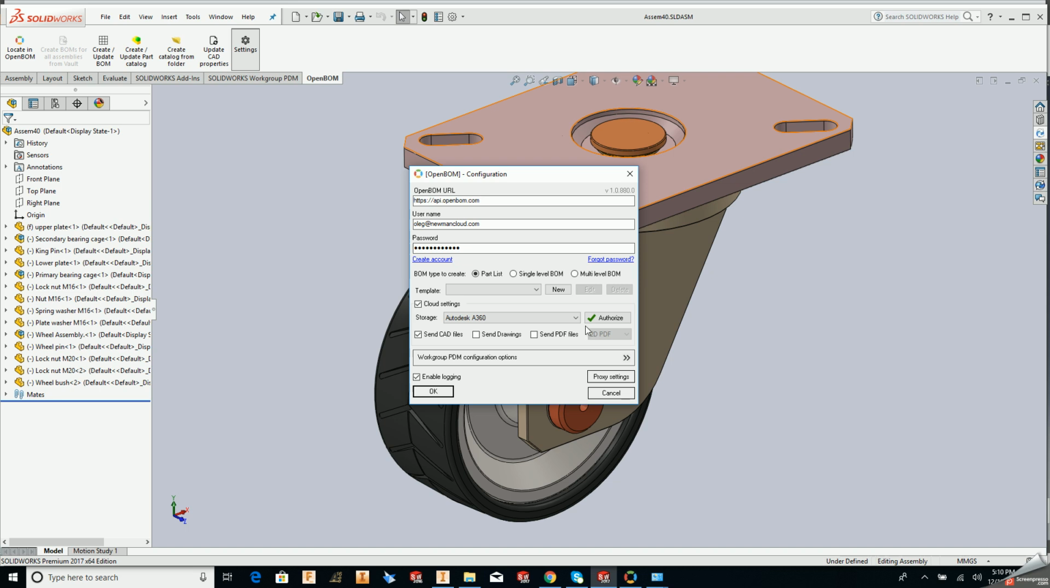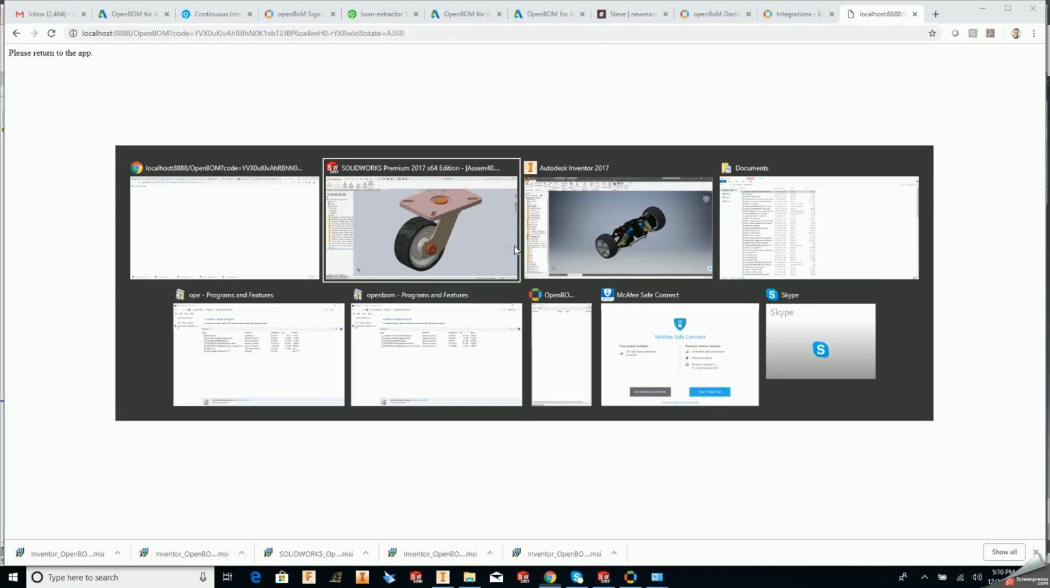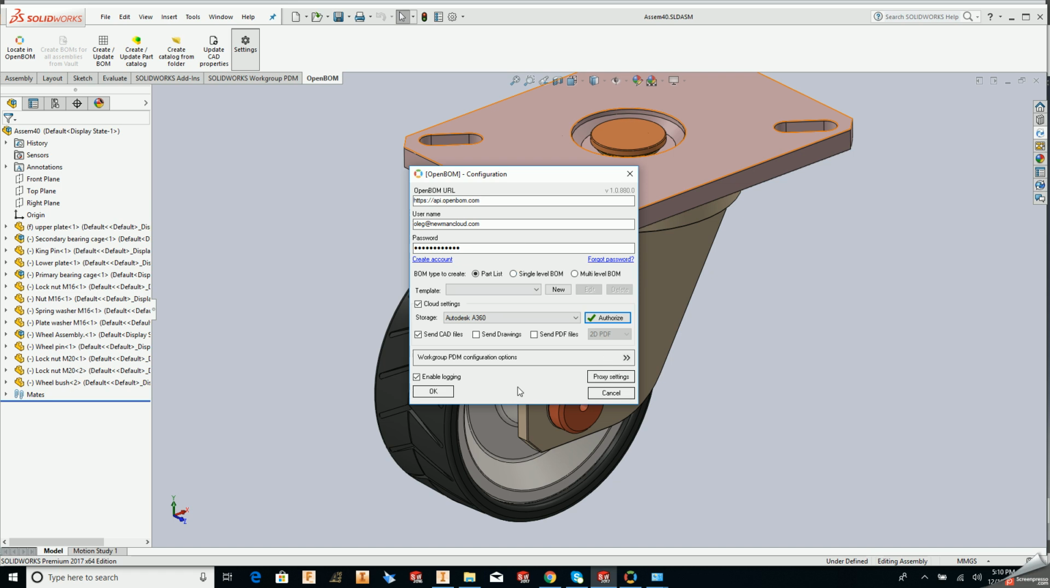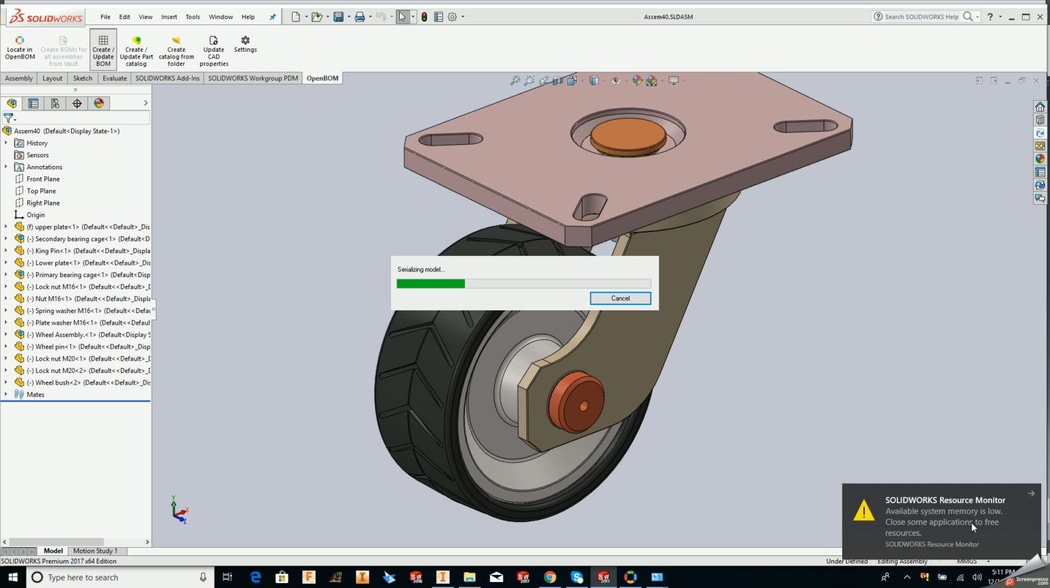In order to do it, you need to authorize this storage by clicking on authorize and entering a password. When I authorize, we get to the same authorization application for Autodesk, and we get back. So we authorized, and now I can run generation of the part list, but also uploading SolidWorks files to the Autodesk cloud storage. So let's run it now and create the bill of materials.